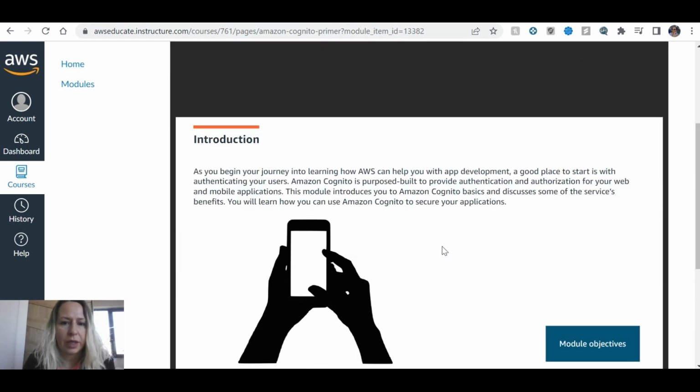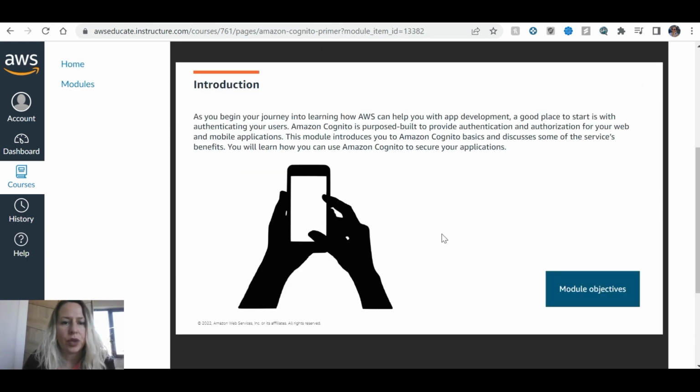Amazon Cognito Primer. Introduction. As you begin your journey into learning how AWS can help you with app development, a good place to start is with authenticating your users. Amazon Cognito is purpose-built to provide authentication and authorization for your web and mobile applications. This module introduces you to Amazon Cognito basics and discusses some of the service benefits. You will learn how to use Amazon Cognito to secure your applications.